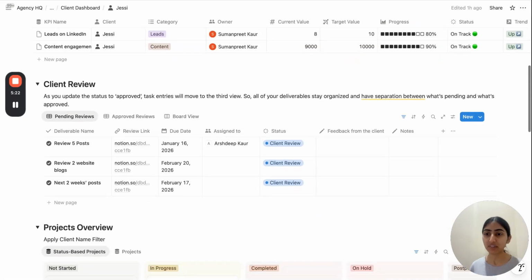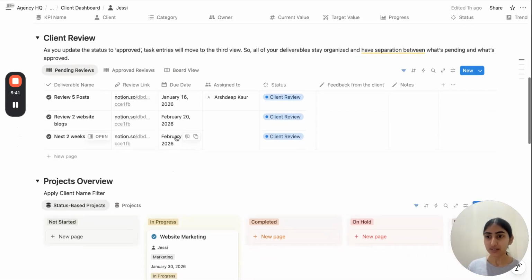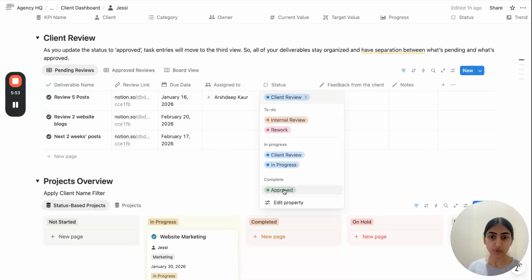And the next part we have is the client review. So your client gets all the links here. For example, in content marketing or in design, they review the design and the content before it goes live. Okay, so here you can see the list of tasks for your client with the review links, due date, and the status.